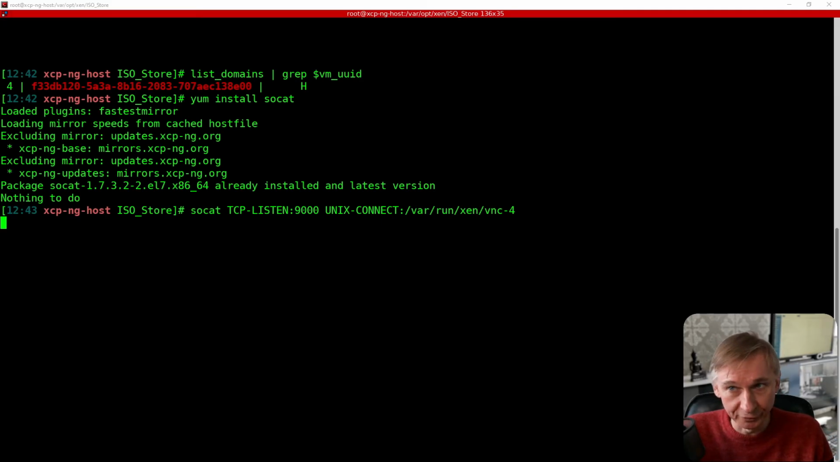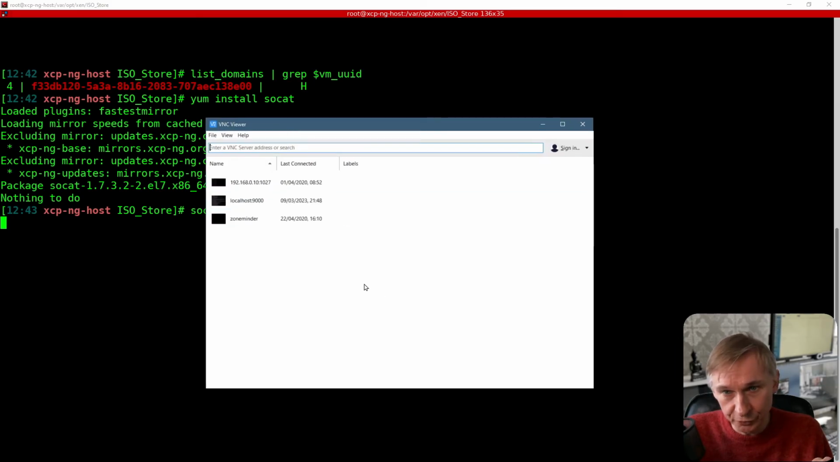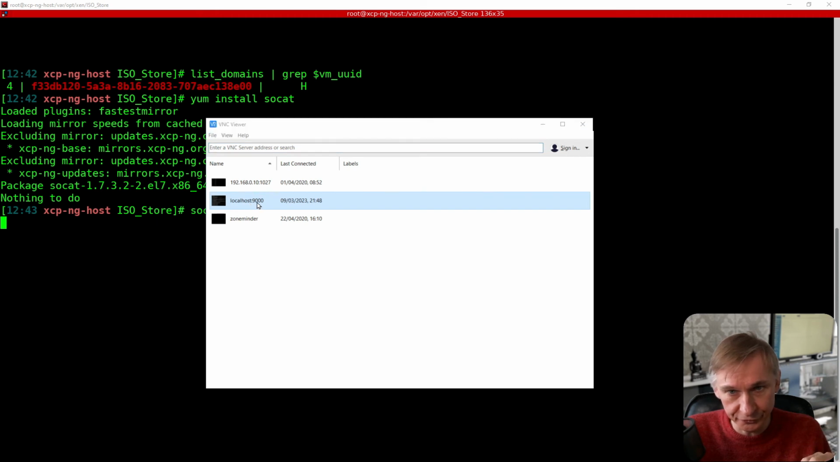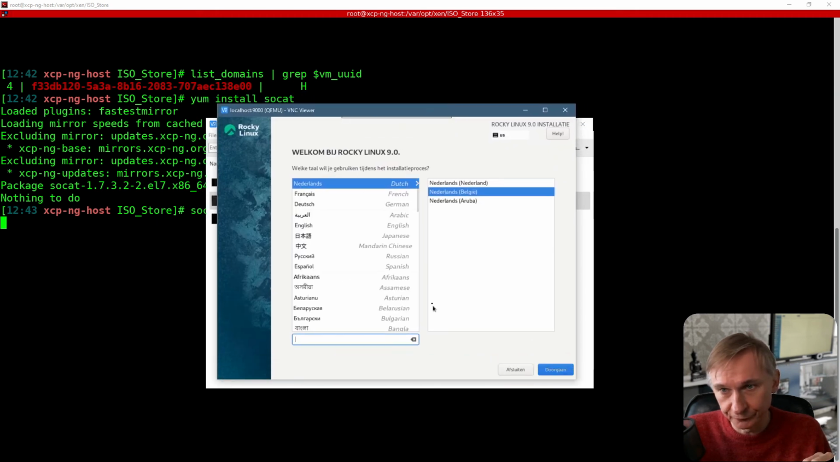Now I'm going to my VNC client. This is the VNC client that I'm using. And here you see that I've already used it. I have already made a connection localhost 9000. Let's reuse this. And when you're done with it, this is the installation screen of Rocky Linux 9. So I'm not going through all the installation in this video. So I'm going to install this, and then I'll be back to finish the complete setup of the virtual machine.